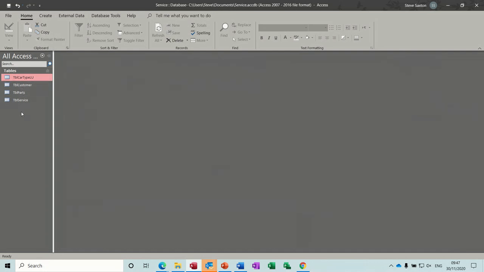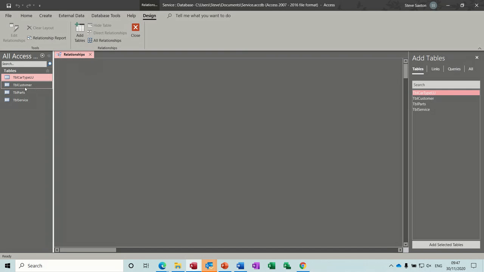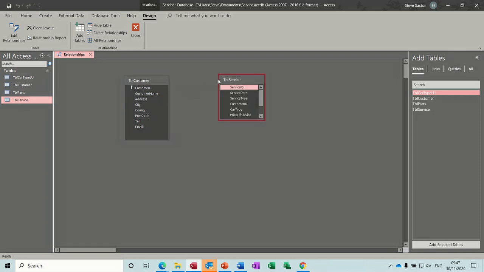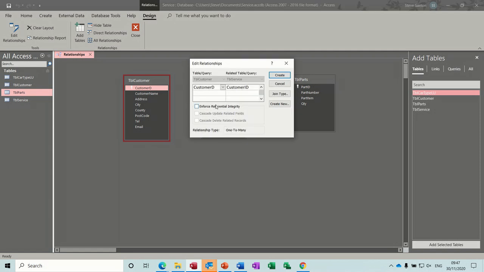So now we need to link these three tables up before we progress, and then on the next session we'll build it up and put some data in there. So onto database tools, relationships, and then you're just bringing in the tables. You can add them through this box if you want, but I like to do that. So drag that in, and then you've got a service, so a customer can have many services. So this is going to be a one-to-many link, and a service can use many parts, so that'll be a one-to-many as well. So customer ID to customer ID should give you the one-to-many option.